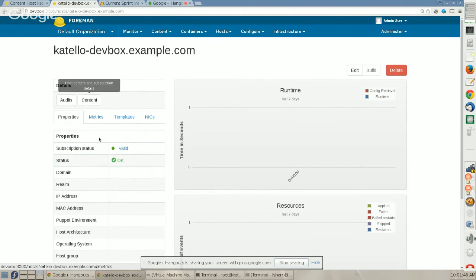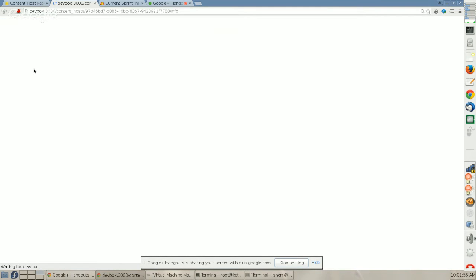And if I click, you can see the actual subscription status. And this will take us currently to the old UI, or the other UI, to see the content host part of the host. So the end goal is that these hosts will be a single model, or single object, I should say. So they're controlled similarly, they have the same ID, that sort of thing.